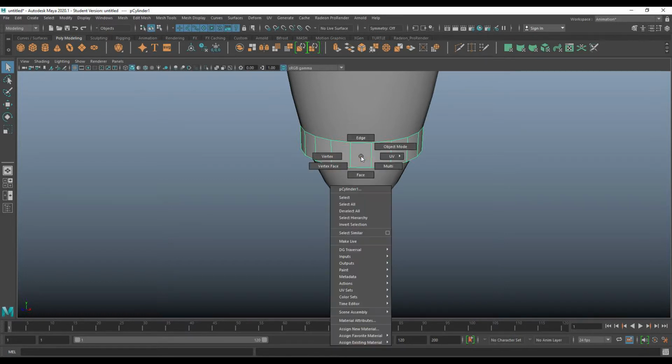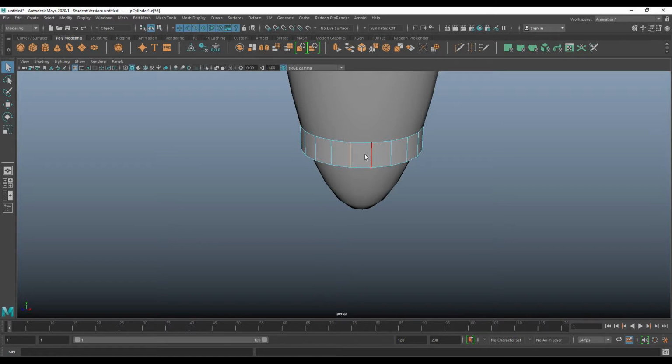Okay, so right now I am in object mode, which means I am working on my entire object. If I hold my right mouse button down and I switch to edge mode, what that means is now I can work on a single edge. So I could take that edge and I could move that edge, and you could see how that drags that particular edge out. Okay, undo that. So that is edge mode. And I can select multiple edges as well. We'll come back to that in a bit.